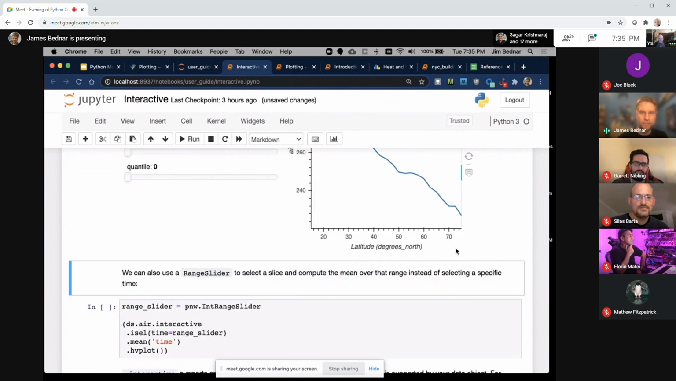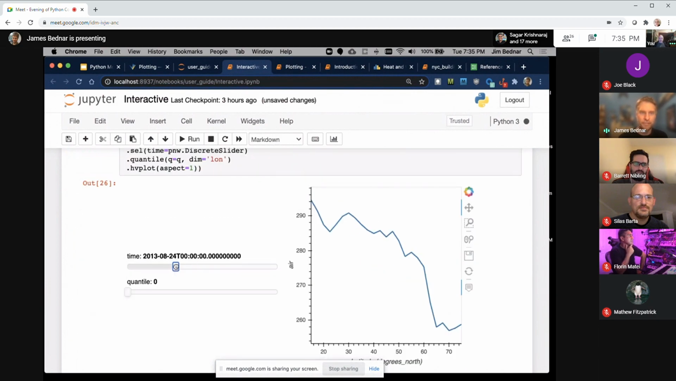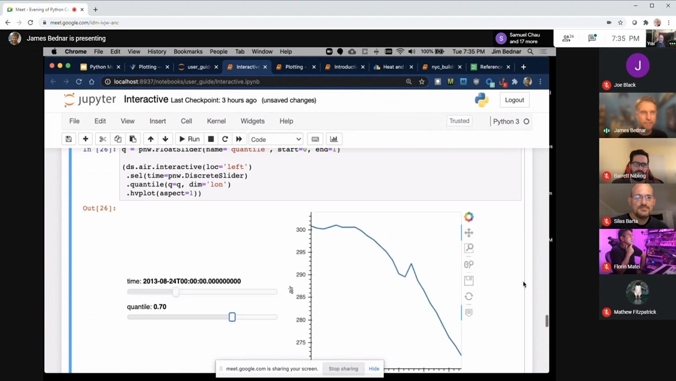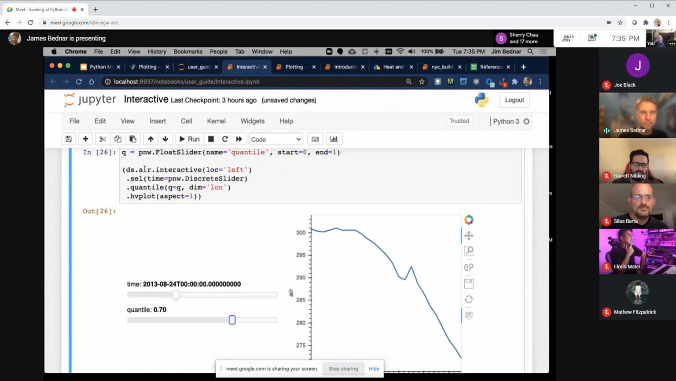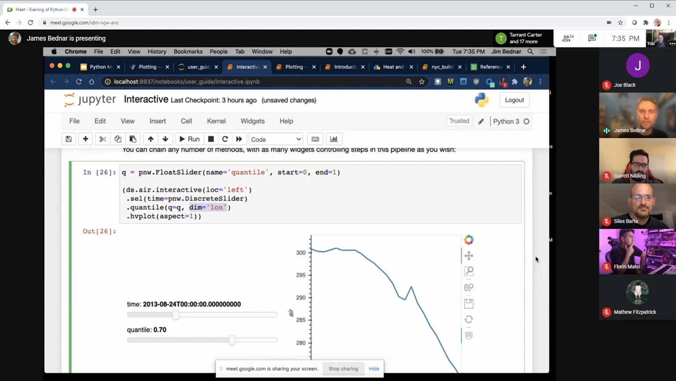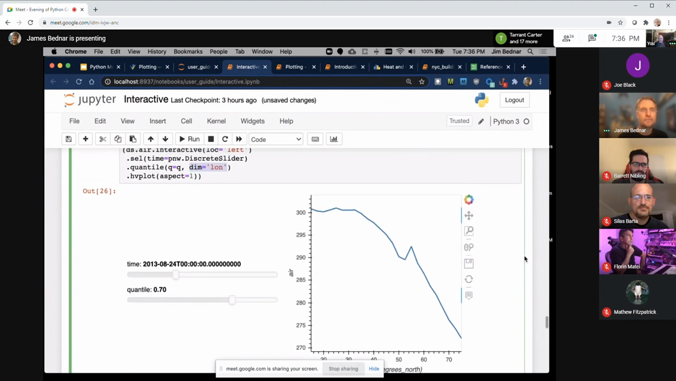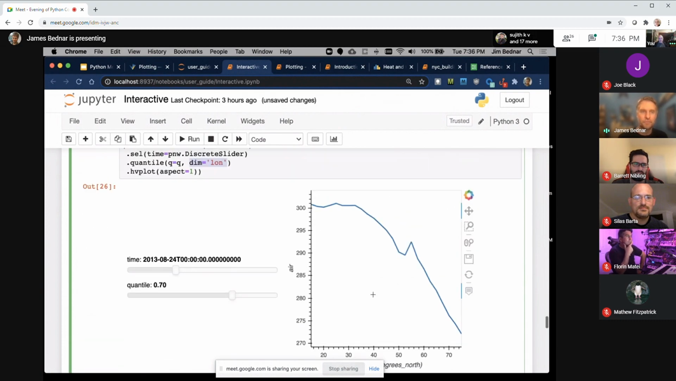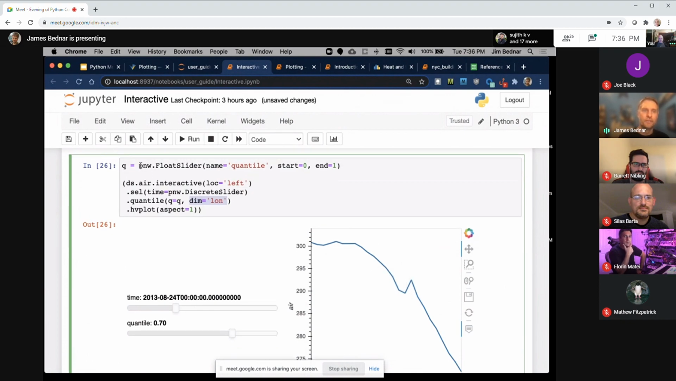You can put as many widgets as you want and make it arbitrarily complicated. I can select the time, you can select the quantile. In this case, it's pulling out only the longitude dimension. It's taking the quantile on the longitude dimension, which leaves the latitude dimension. That's why that's here. So like I said, you have to choose the right kind of slider for the quantity you're substituting for. So you do have to learn that. But usually you know what that is. You know you're substituting for an integer or a float quantity. And like you just saw, you have to know the range sometimes.